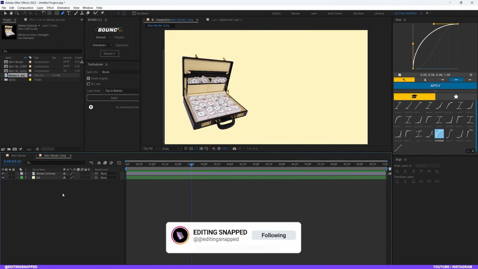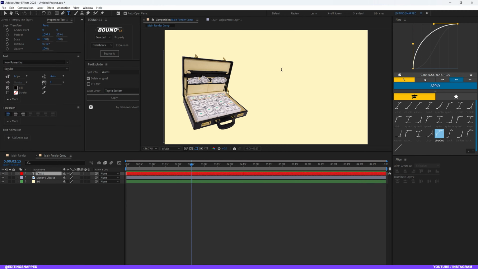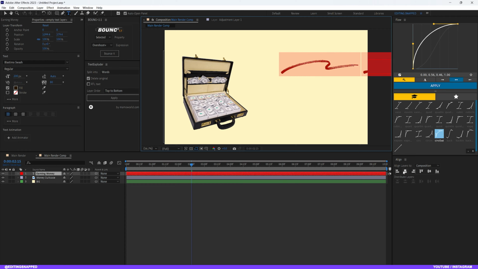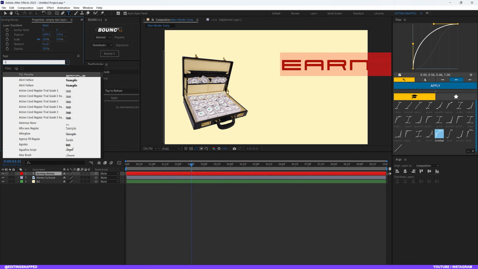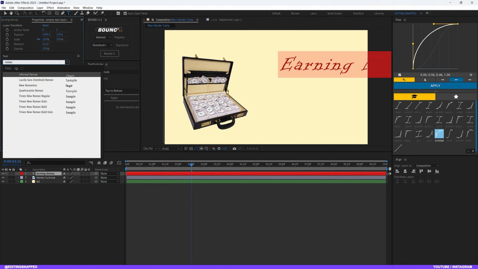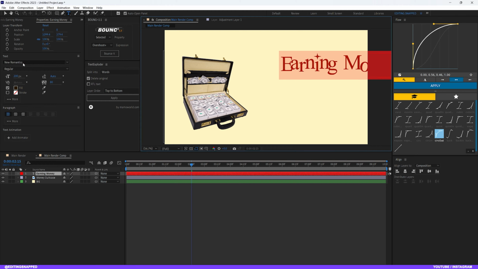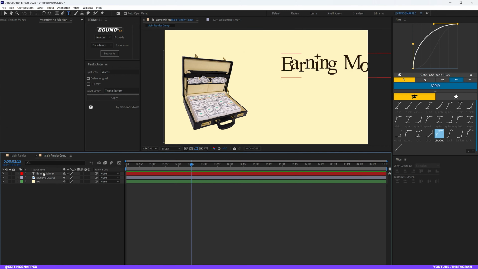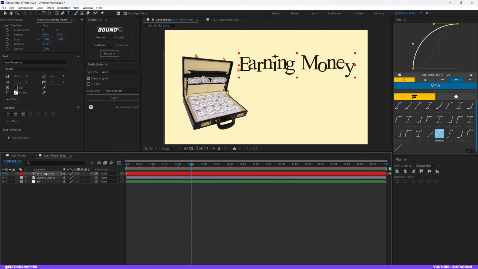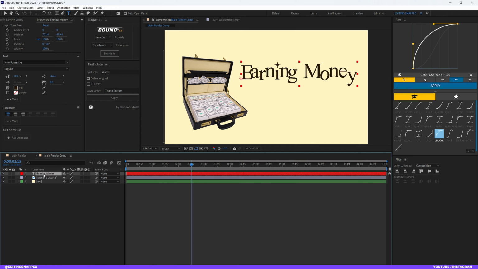So grab the text type tool and type any text you like. I will type earning money. Select your text. Let's type the font or something. Let's type romantic. I'm using the font New Romantics. You can use your own font you like and you can download this font for free from Google. Now quickly let's align our text something around here maybe. Perfect. Make sure the anchor point is in the center of the composition.